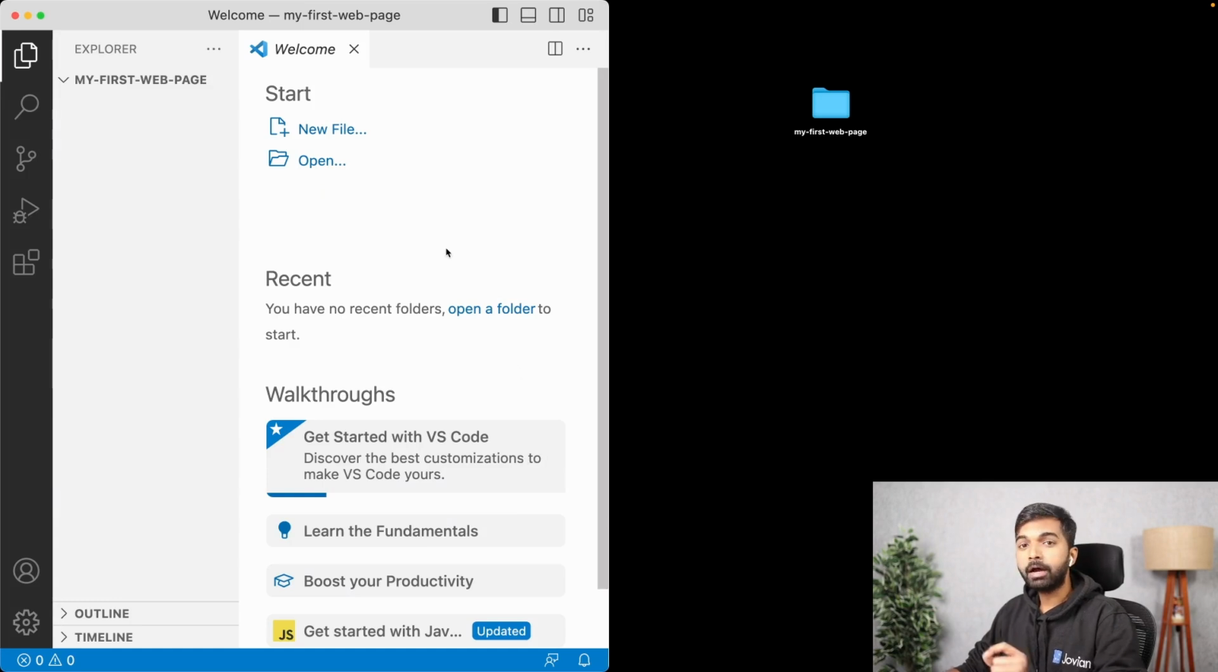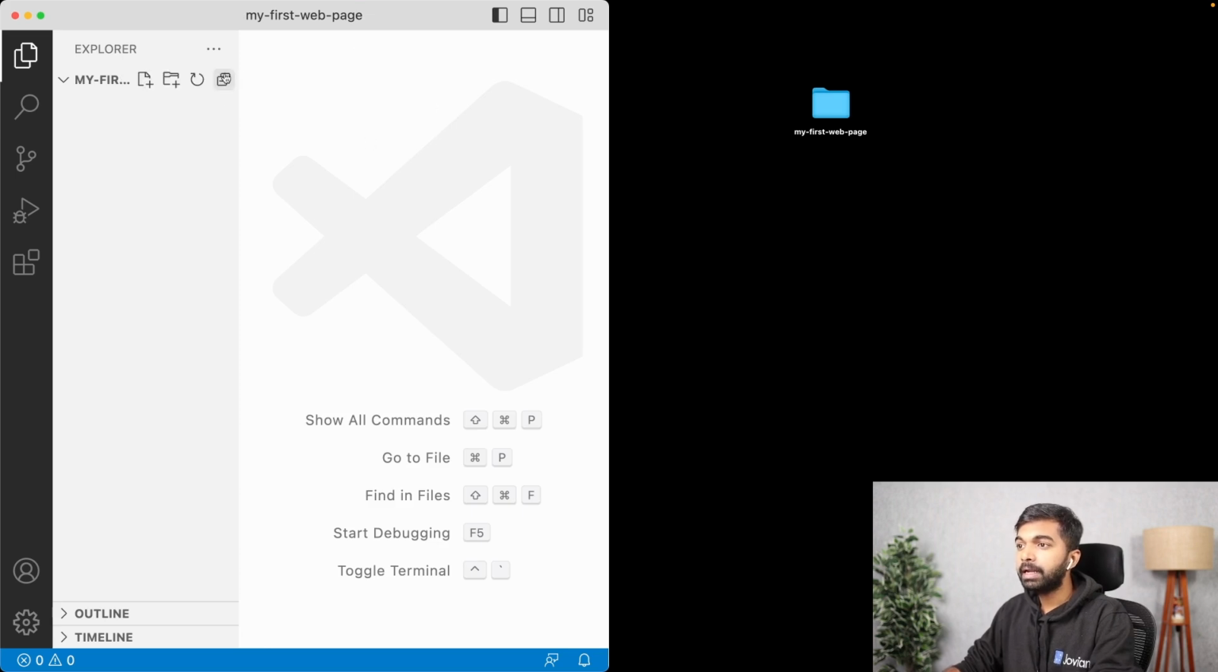Okay. So now you will immediately see the folder name here in the sidebar, My-First-Web-Page. I hope you can see it. And then you will see this welcome screen. I'm going to close this welcome screen. But now this folder is open in VS Code. So VS Code is showing us this folder.